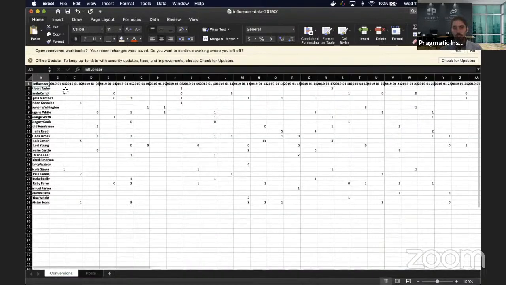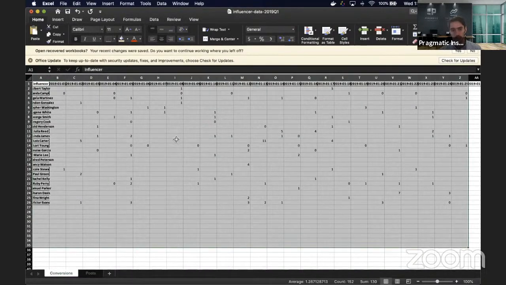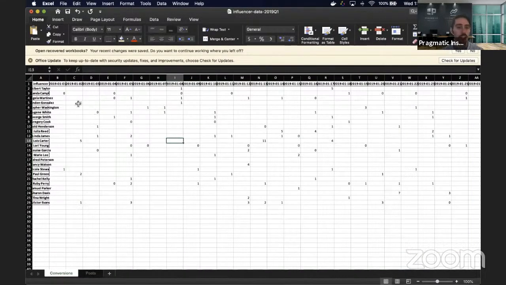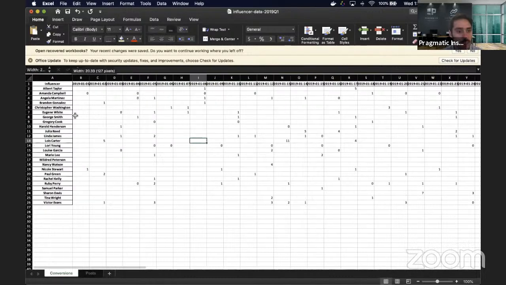If we look at conversions, it's formatted a little bit differently, which means we'll have to work with that as we start processing this data. But we can see there's Rachel Kelly, and if we go over to January 5th, that's going to tell us that one person who clicked on the January 5th post actually went on to buy something. That's the data we're working with.